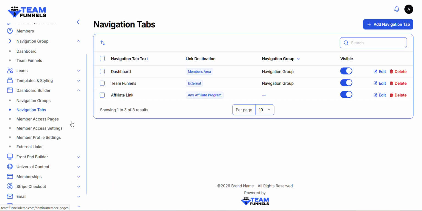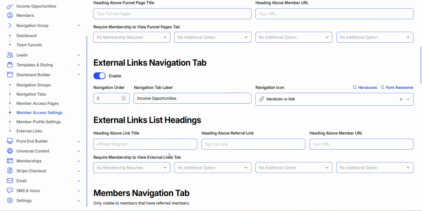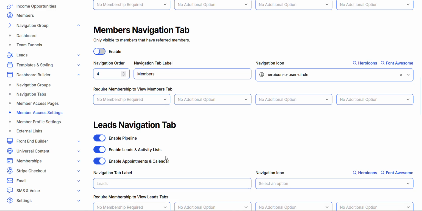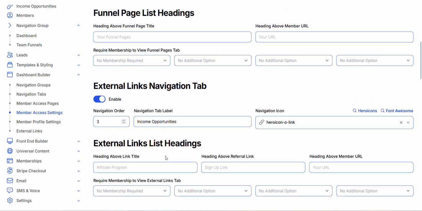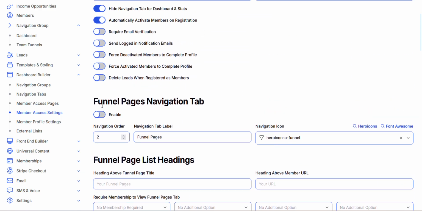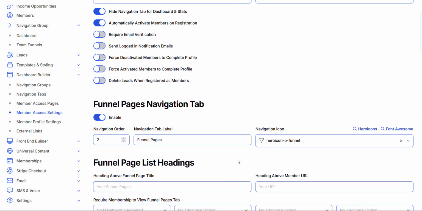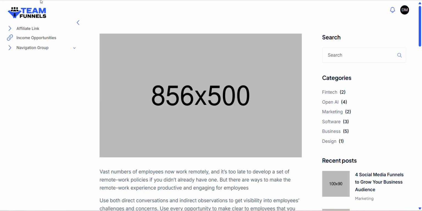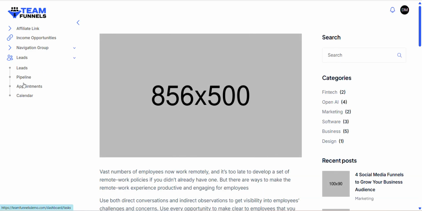All you have to do is go back into your member access settings and you can enable them to have their leads here. So we go down here to enable the pipeline, enable the leads and activity lists, enable appointments and calendar. If you want them to have their own sales funnels, you can enable the funnel pages here, and we'll save the changes here. And we'll refresh that, and now you can see that your members have their leads lists right here.